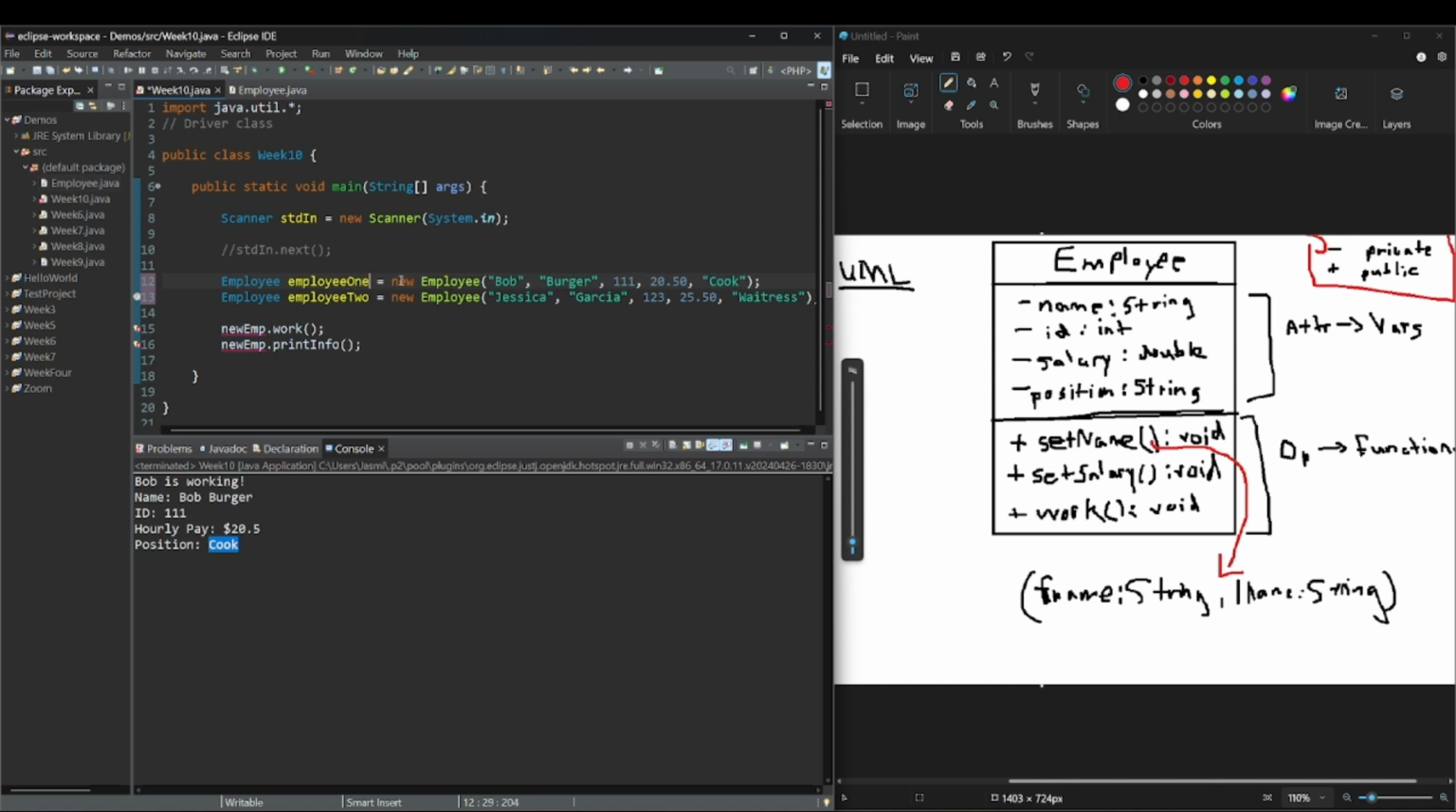This one's going to be employee 1, and of course if you change the names, you have to replace the rest. There we go. And let's not have Bob work right now. Let's just go ahead and print information for employee 1 and employee 2. So remember, you call the object in which you want to perform the function print info.